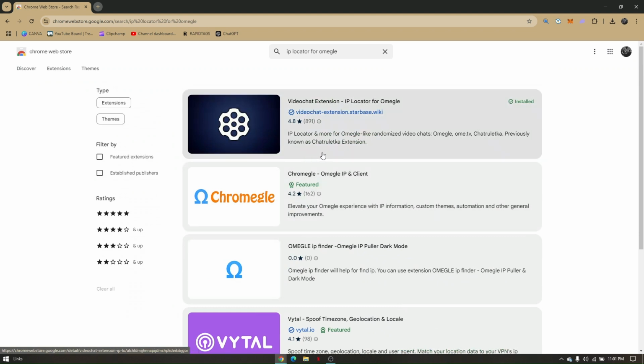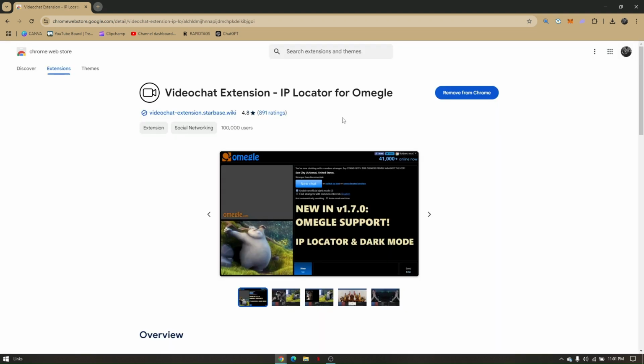Now in here, you'll just have to choose the first result right here, or the first option that says Video Chat Extension IP Locator for Omegle. Now you'll just have to download this, and then it will automatically be added to your extensions, and it will also automatically install by itself.